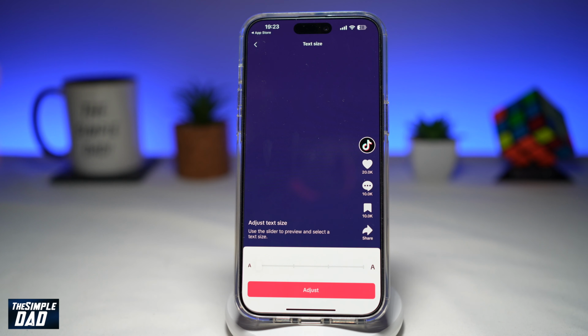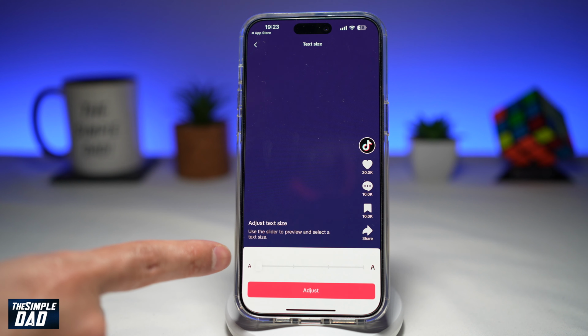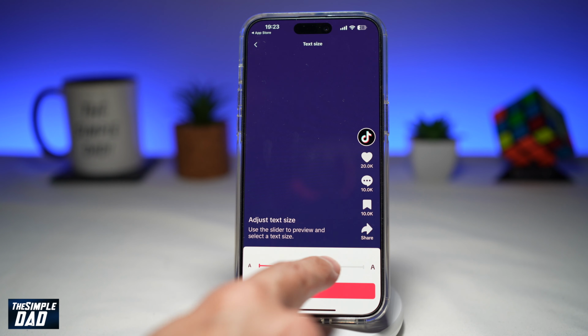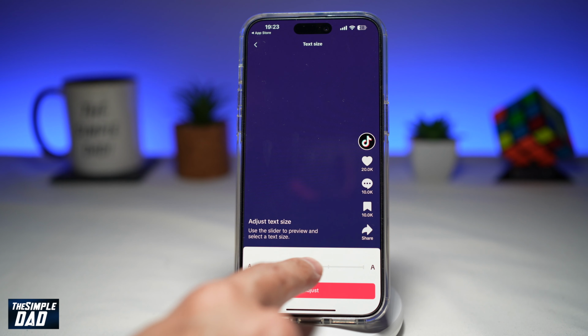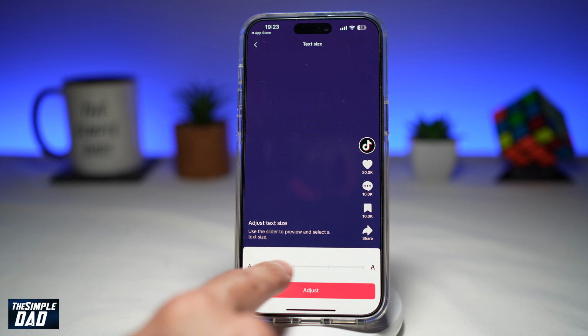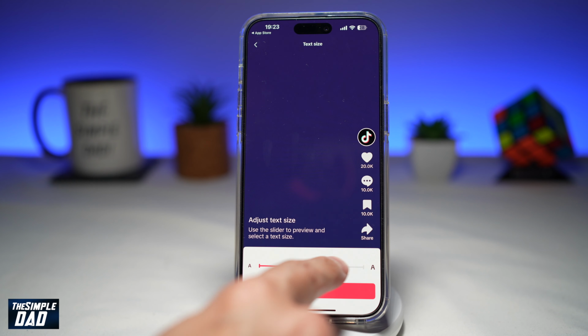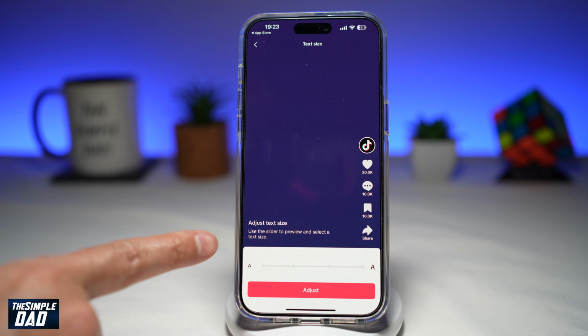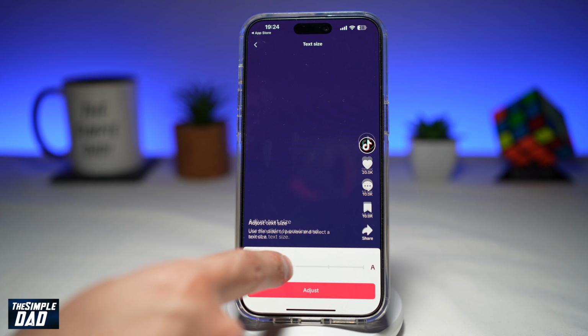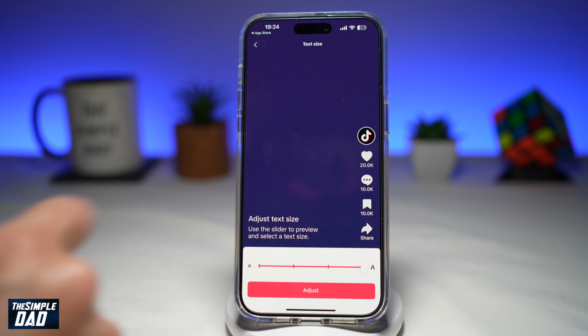Now here at the bottom, TikTok will give you a slider, which you can slide to the right or left. And this will basically adjust the text size of the caption. So if you like it small, go ahead and keep it as it is. But if you want to make the text a bit larger, go ahead and slide it to the right.